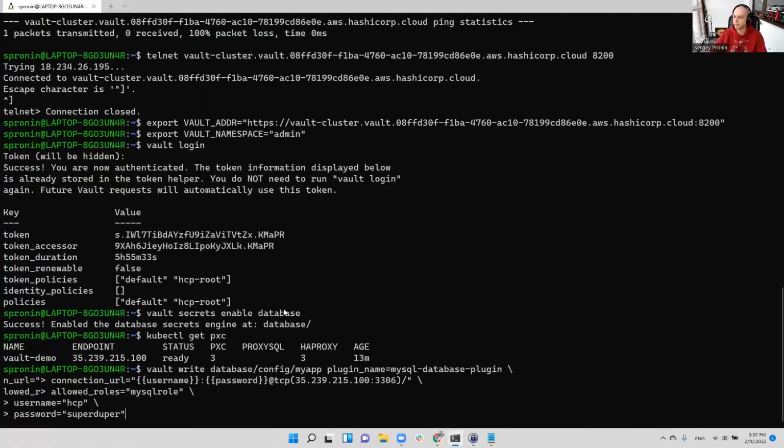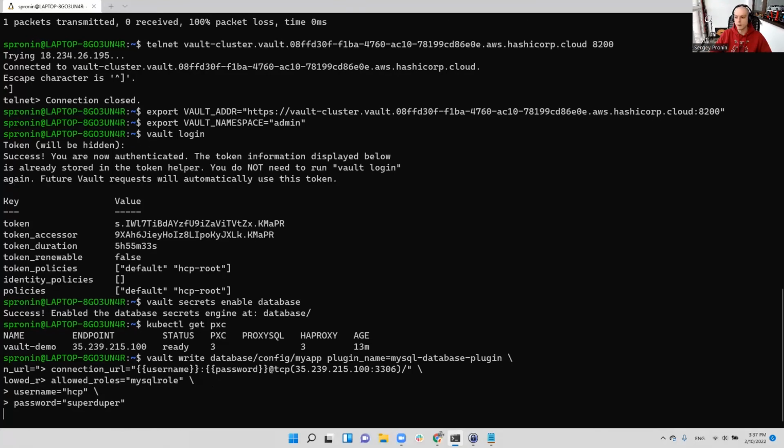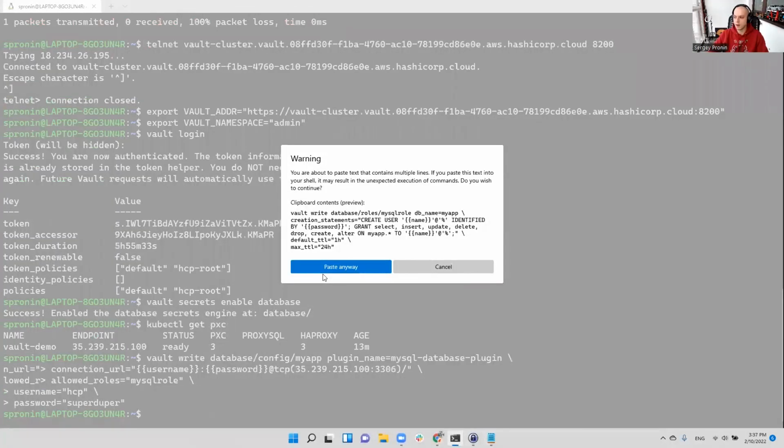Okay, there you go. So you see, I'm saying, okay, this is my username and password, HCP super duper, and this is my endpoint to connect to the database, which is an IP address of my HAProxy, which I just copy pasted. And also one interesting thing here, the MySQL role, allowed roles, you see. This is something that we're going to copy paste right away. Here it is. It's what you saw on the slide.